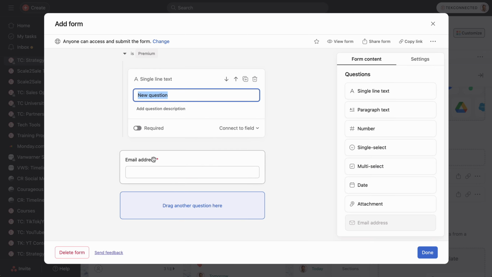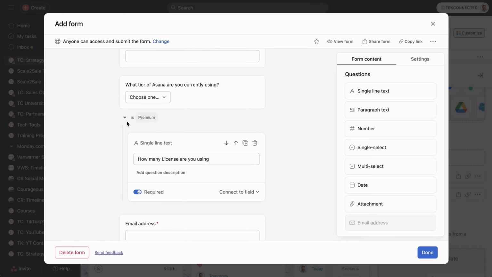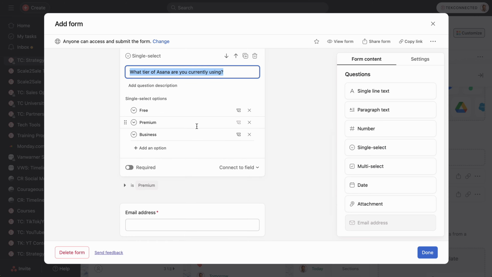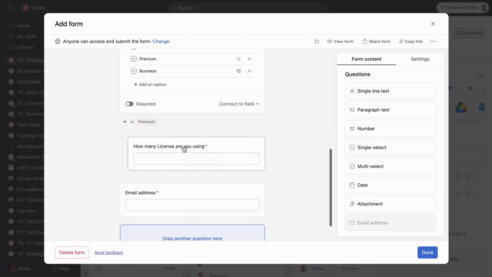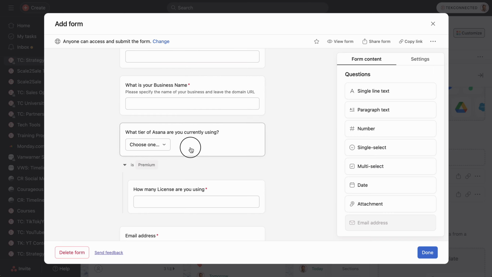And we can have a single line text. What we can do in here is ask, how many licenses are you using? Okay, and then they will be required to enter the license amount if they choose this. So again, we are branching off, which is called branching logic, within each of the questions. So they choose something, it branches off.